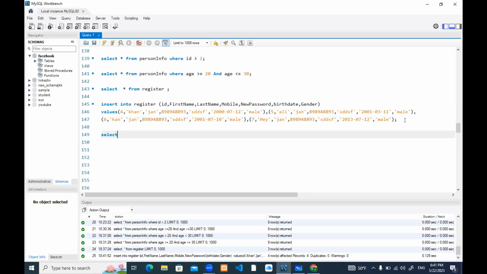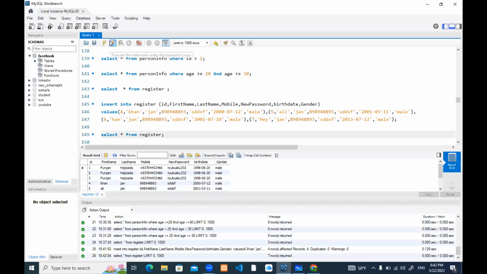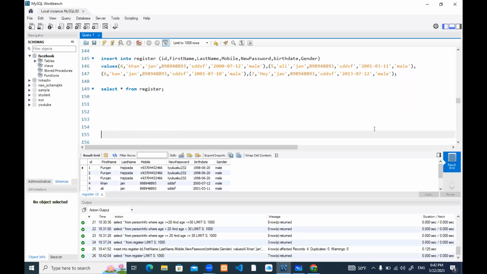If I run it again, select star from register. You can see that we have a bunch of data that we just entered. Now we're going to study another command that is named between. I will tell it to select and filter records for me where the birth date is between 2000 and 2013, or between 2000 and 2021. I will filter the dates like this.